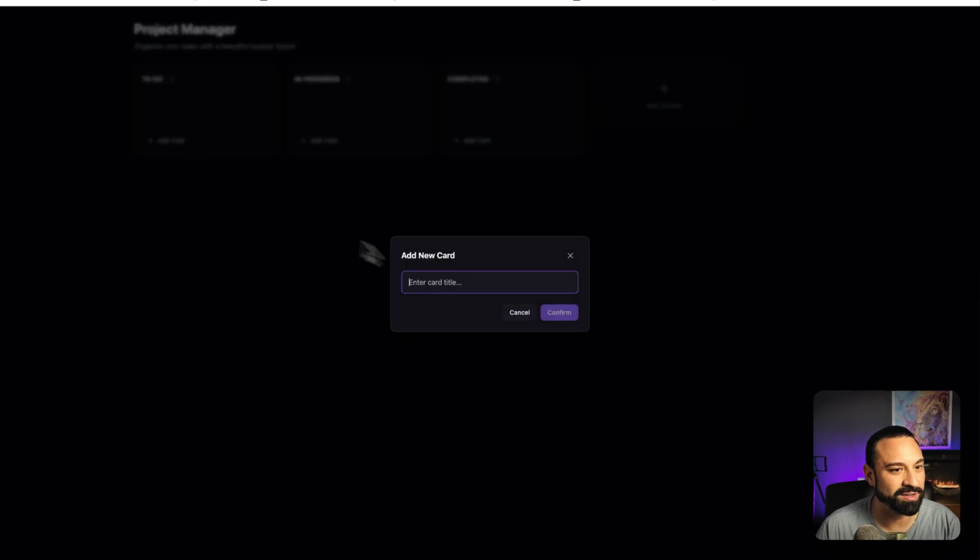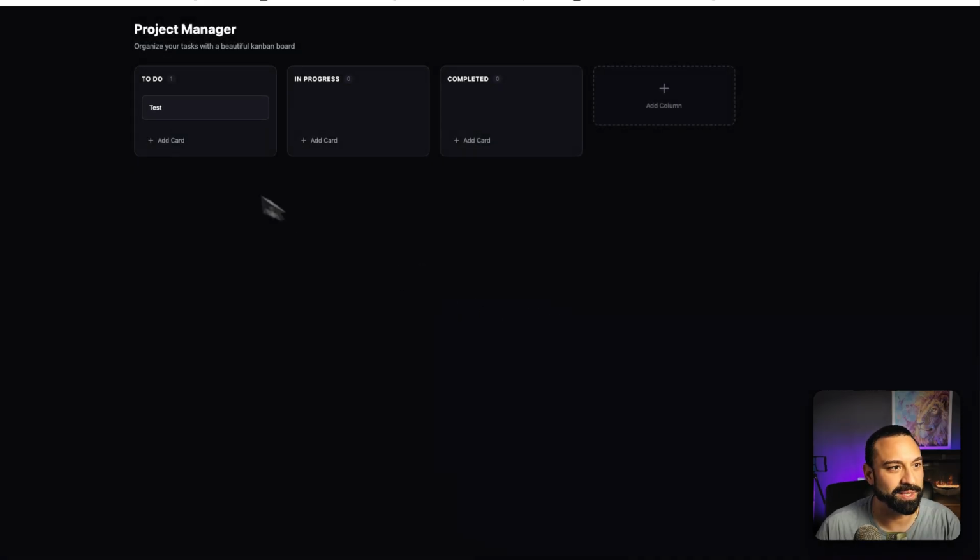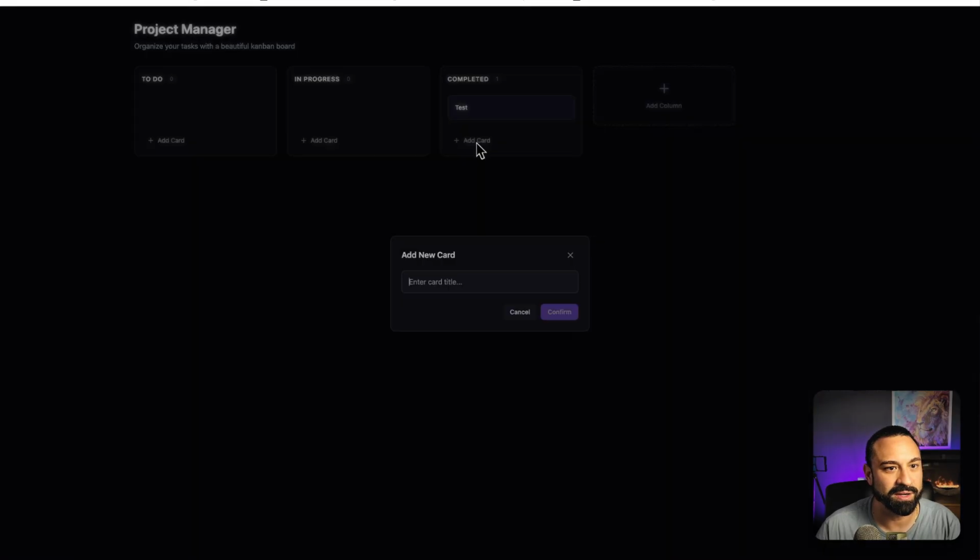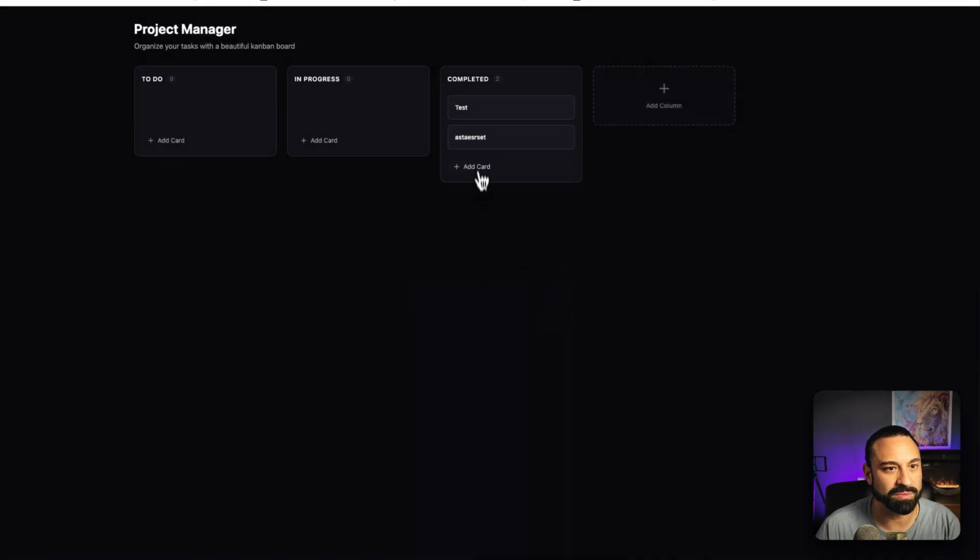Let's add a card. Let's say test, confirm it, and then let's move this here. Ah, perfect. Let's move that there. Look at that. It moves everywhere. So this works really well. Move it, move it, move it. We've got ourselves a nice little Kanban board.